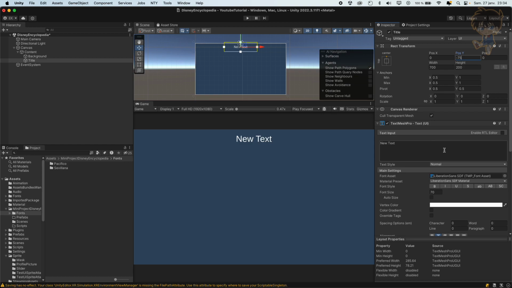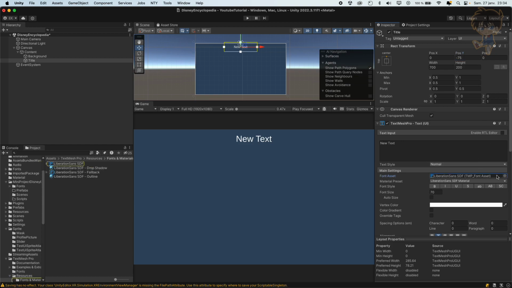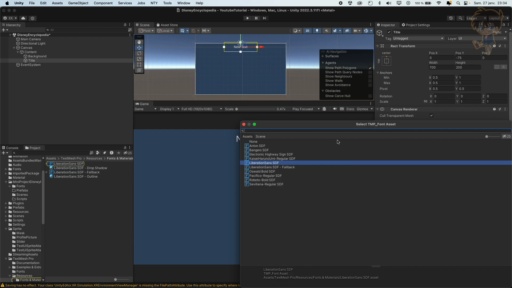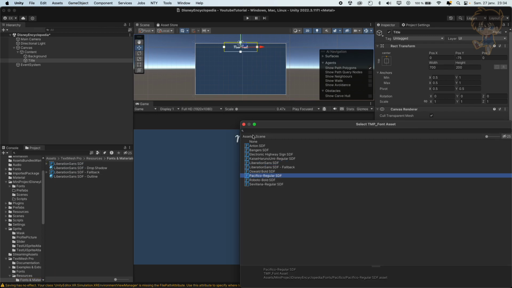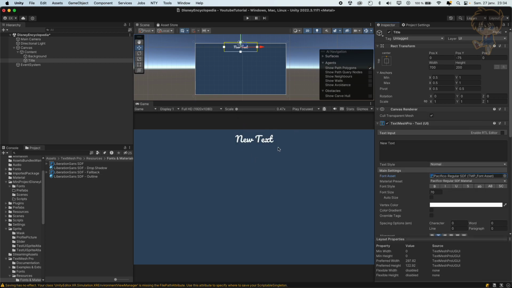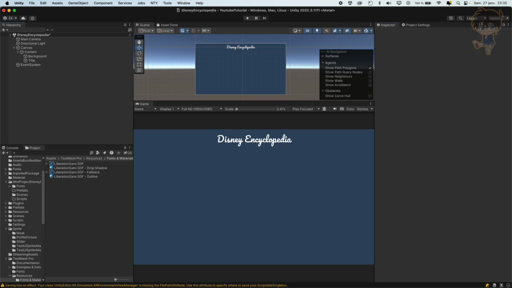I also want to change the font because we are in Disney World. Let's add another font. I already downloaded the font asset, so let's add the Pacifico Regular like this. And we've got a pretty good font. If you want to download the font, you can go on the GitLab and download it. For the title, let's write Disney Encyclopedia, like this. Right, so we made a title.